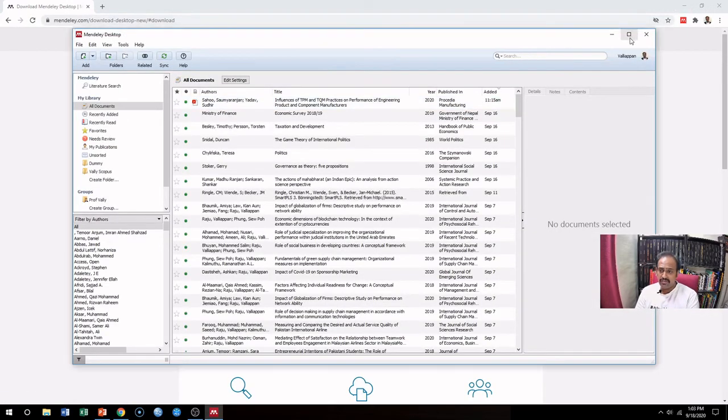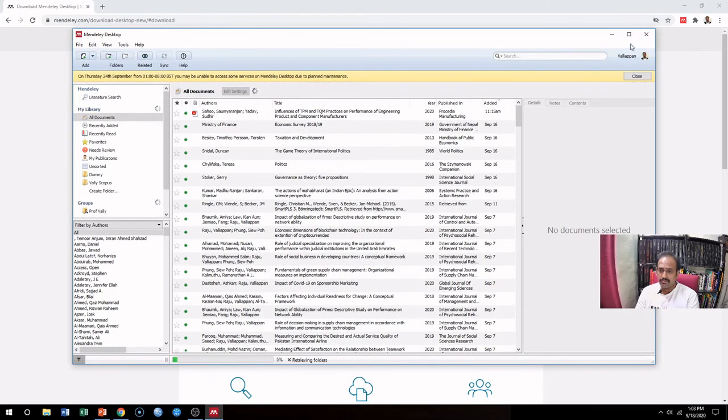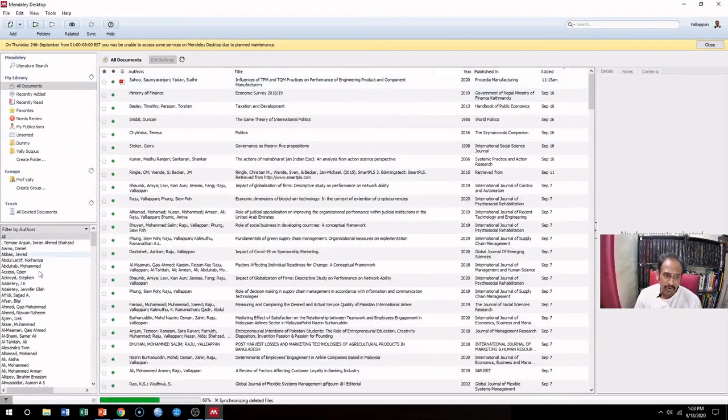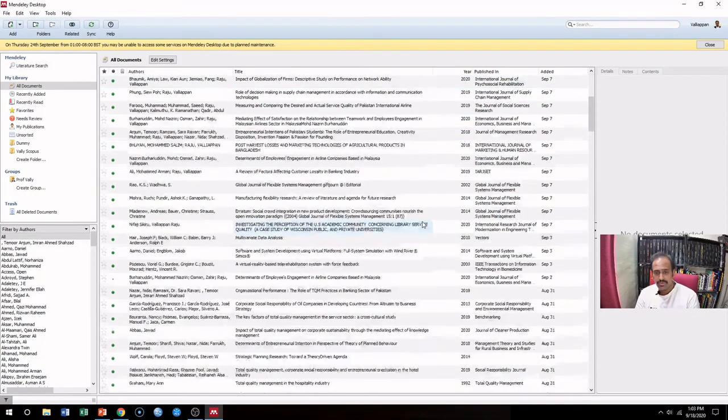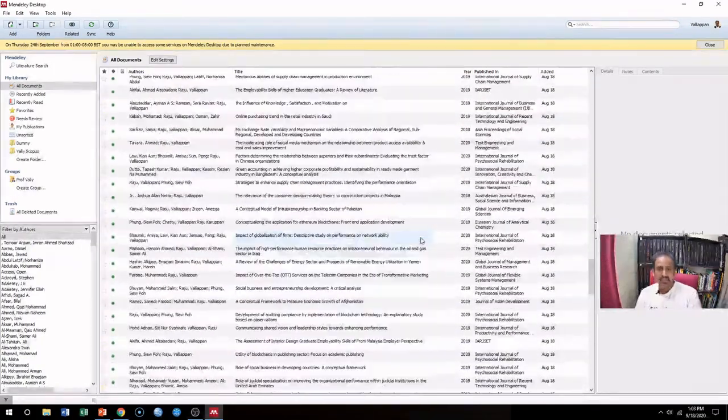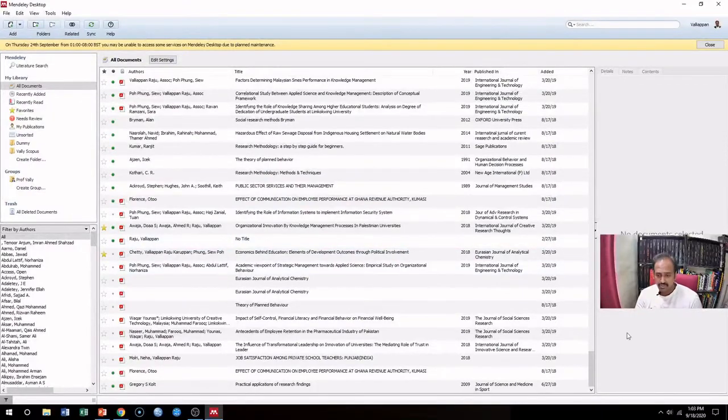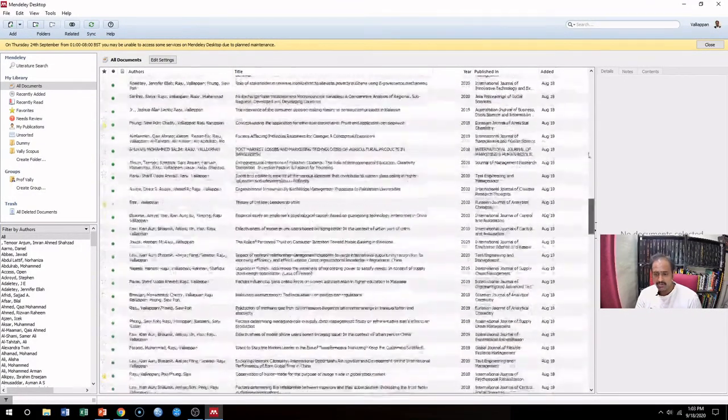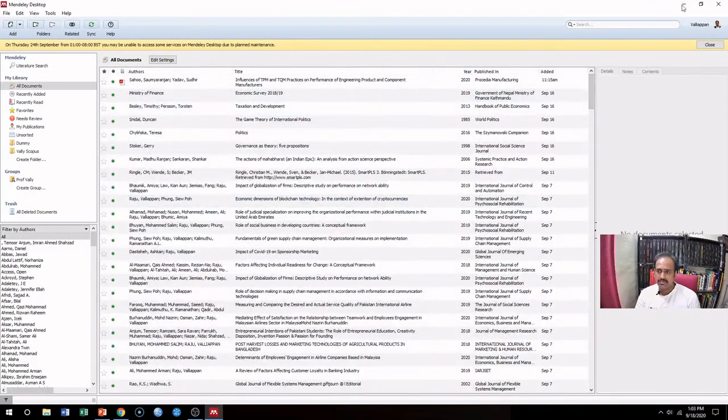So this is my Mendeley profile. Yours, for example, if you're using it on your own, will be all blank here. These are all my authors and my titles, and this is my library. In my library I have got so much. I will show you how to add also. Once you create the login, make sure that you have a login with Mendeley. It's a free account.